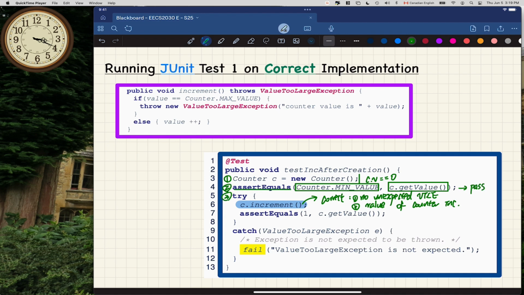Just for the assertion. So that's number 2. And number 3, we're going to reach the try block. And then number 4 will be, we try to call this method here, C dot increment, which may or may not throw that exception. So let's now step into it. Number 5 will be right here. At this point, the value for the counter is still 0, so C dot value equals 0. And what's the maximum value? 3. 0 equals 3, false. So we bypass. We don't throw that exception unexpectedly.